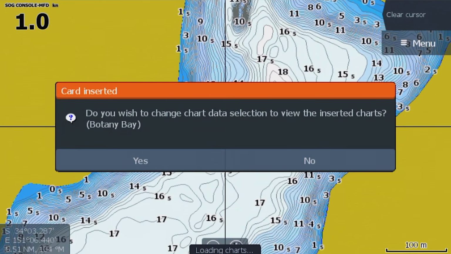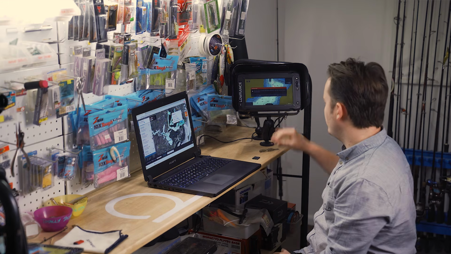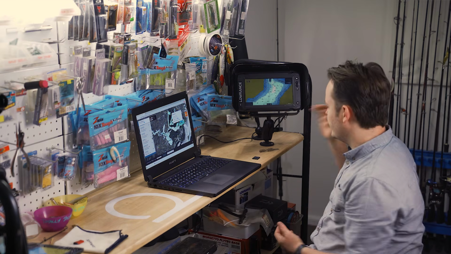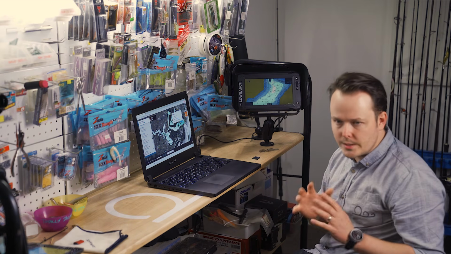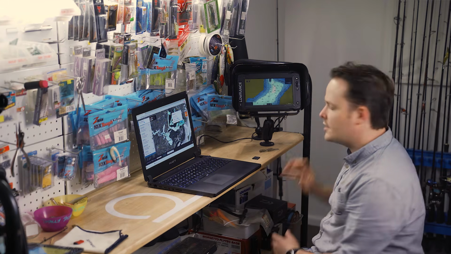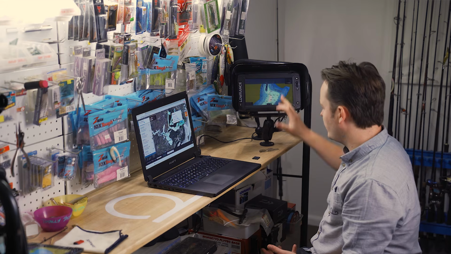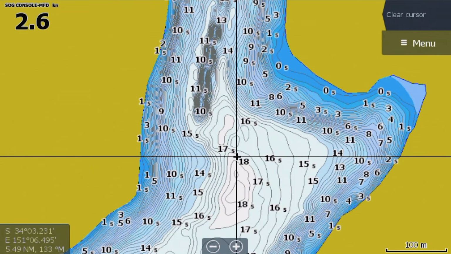As you can see, it's immediately asked if I want to change my map data to the ones that we've just downloaded. Now, I don't want the Botany Bay one, I want the Port Hacking one. So as you can see, the level of detail is pretty bloody insane. But let's just do a quick comparison to what Lowrance would have offered us just off of the unit and what we're seeing in C-MAP Genesis.